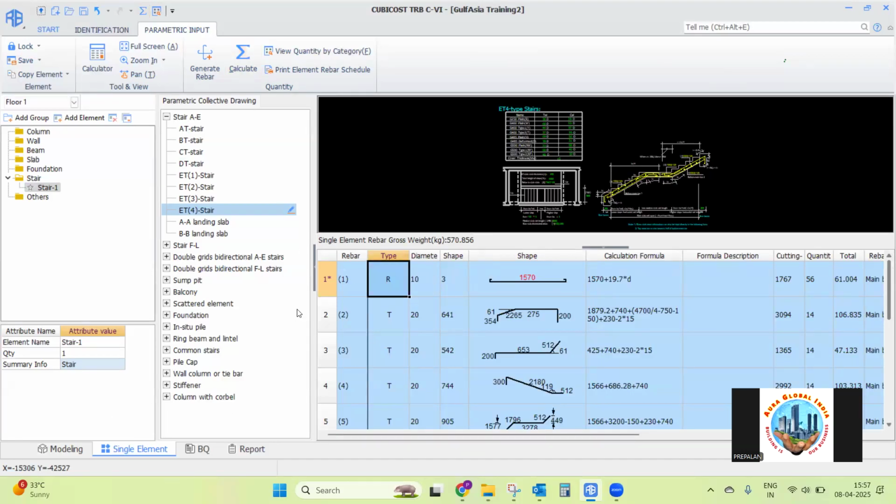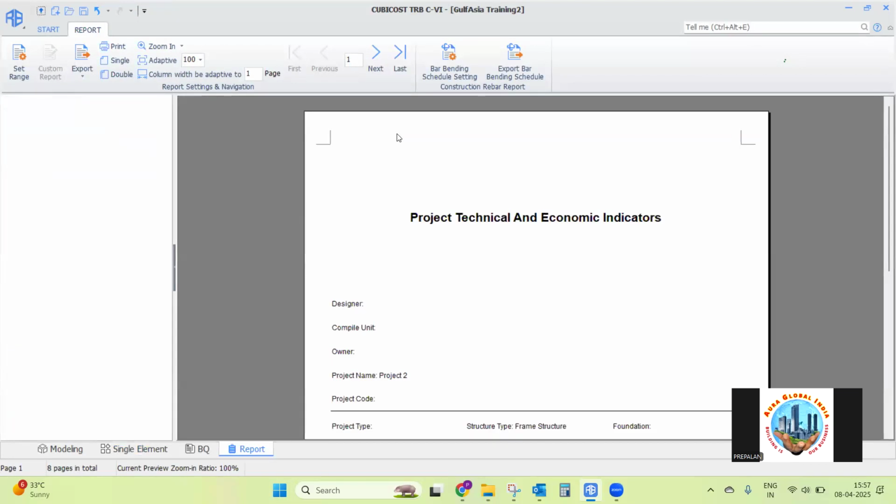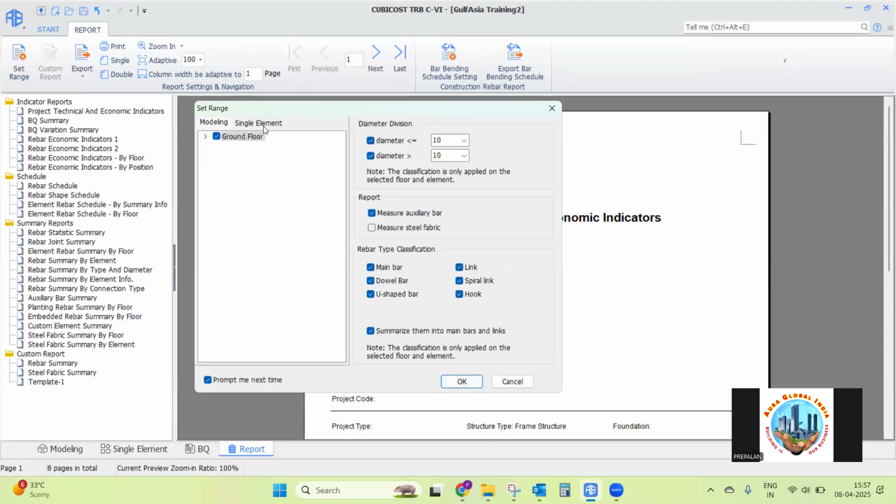If you want to see it in the report, then you should go to the report. So here, the single element. I can disable this one and enable the single element. The single element stairs we have done. And I click OK.